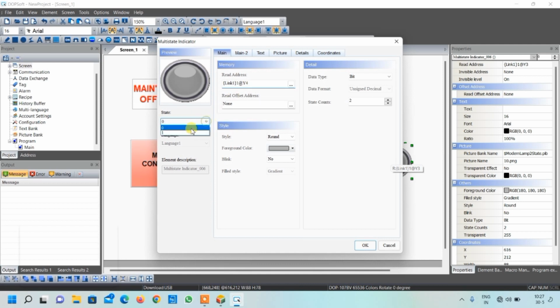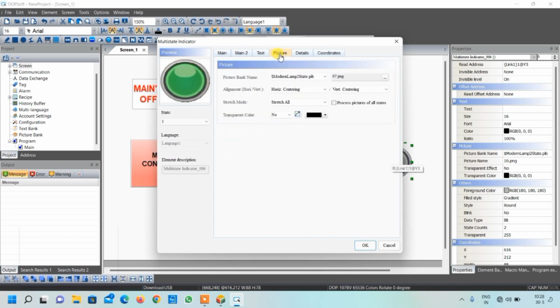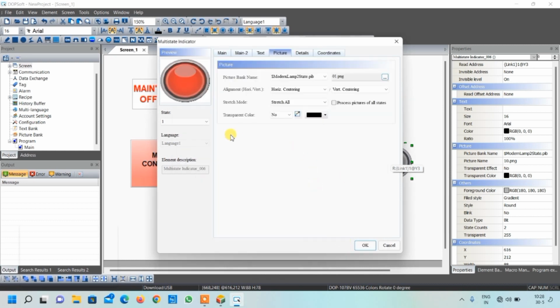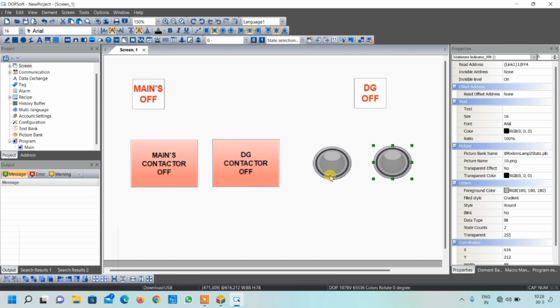Now for the on state, that means when the PLC gives the stop command to DG, I want this image to be red. So go to pictures and from here change to red color. Now click OK. So what will happen? If the DG start command is available, it will appear like this. If the DG stop command is available, it will appear like this. And if both are off, that means neither the start nor the stop command is available, then it will appear like this.